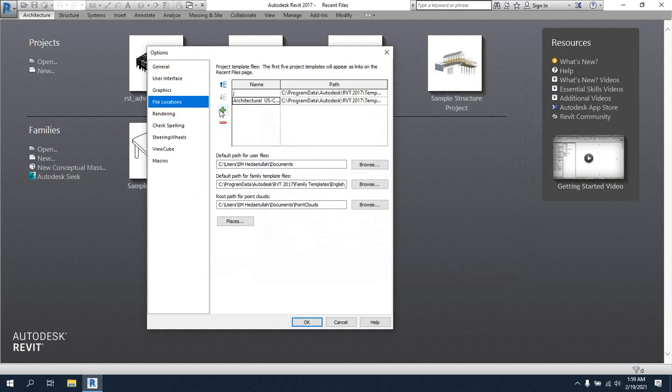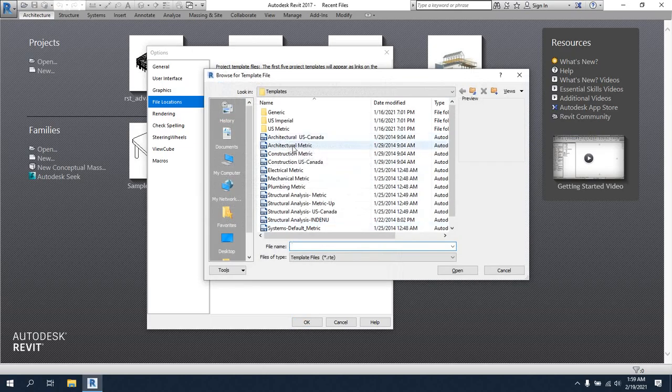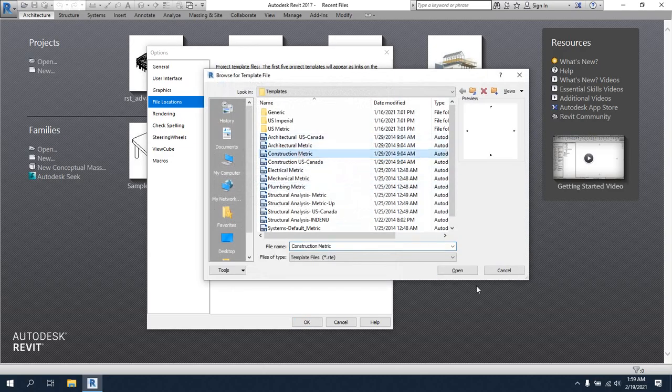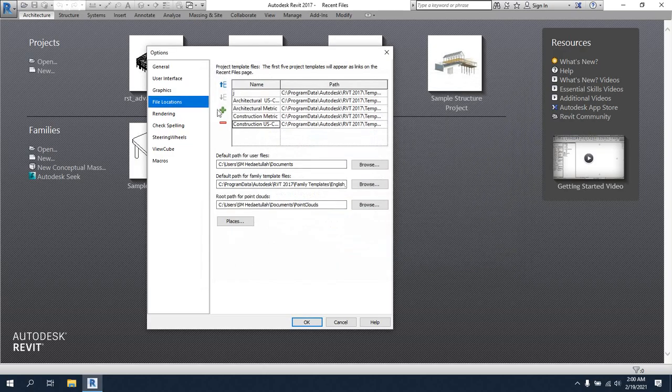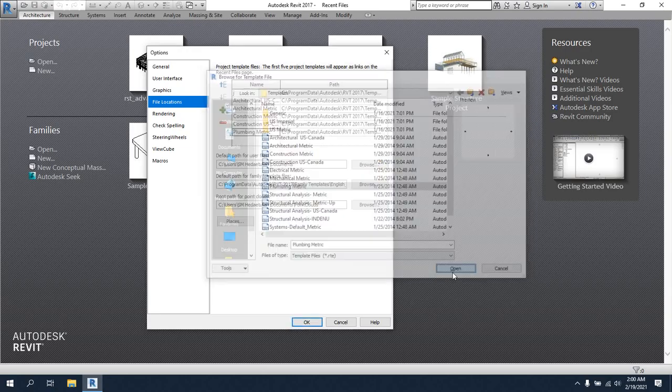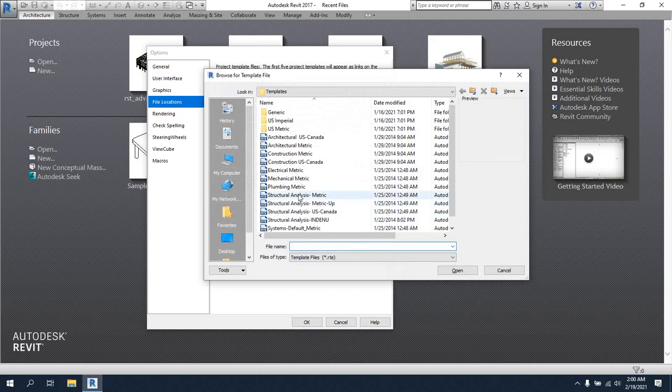So open again, go for architectural metric, then again construction metric, then again construction US, like that. I will add the wall template, then construction electrical. If you think some values are not required for you, then no need to add them. I'll not add electrical or mechanical because I'm not interested in those two topics, or this is not my relevant field. I'll just use plumbing. After that I will add all of the architectural ones. If you have any problem, you can change that.